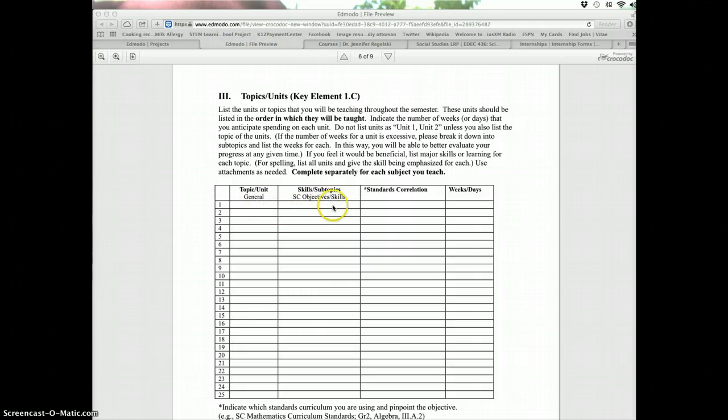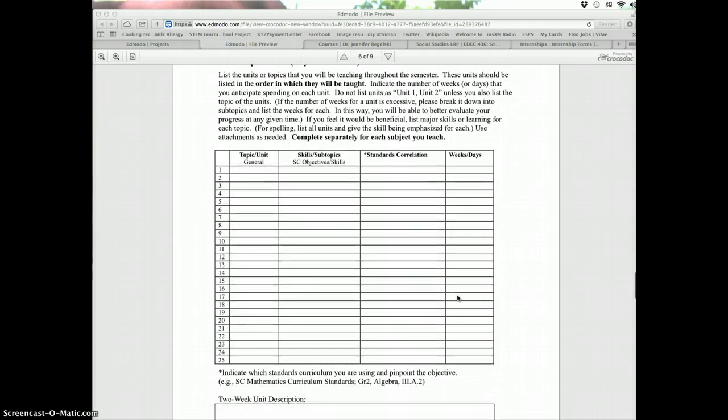So you'll just list those objectives from the standards that correlate to the standards, and then list your standards here, and then how long approximately do you think that will take? Okay, so ultimately you're going to have enough info here that it's going to cover essentially 12 to 14 weeks of time that you're there.